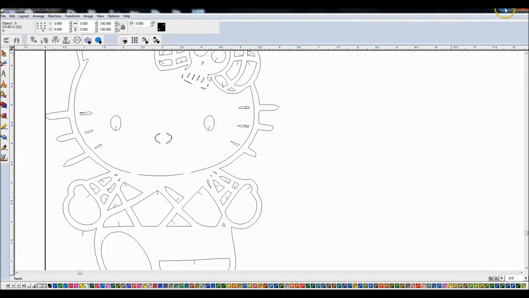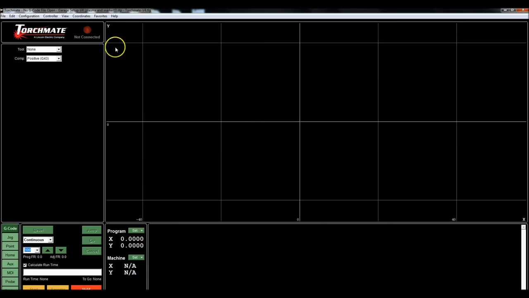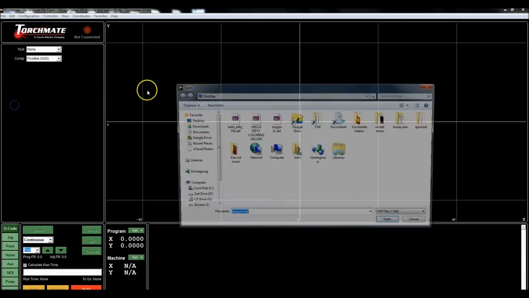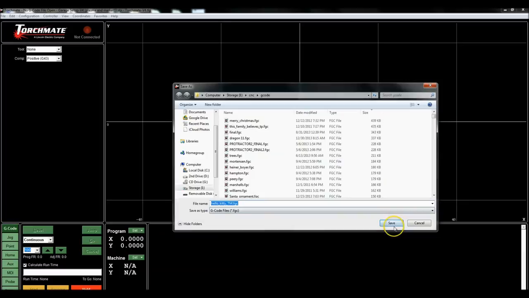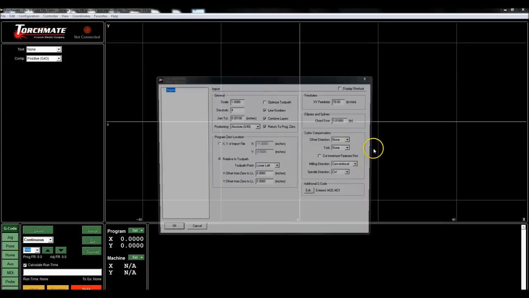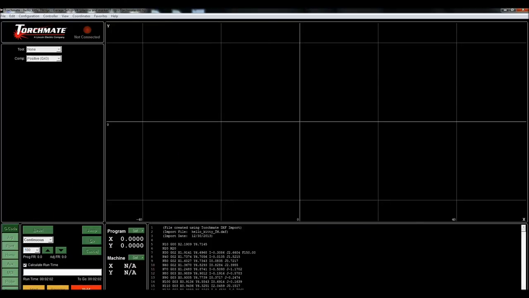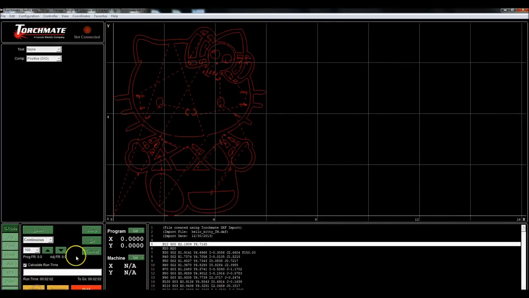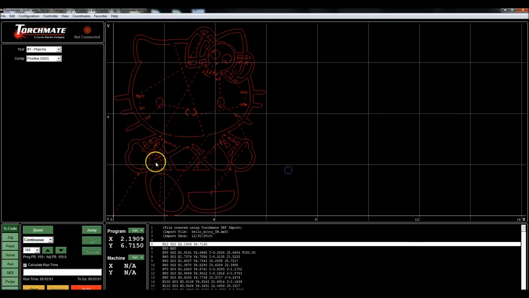Export that, and for kicks now let's go ahead and open up our Torchmate driver software. Import that file. My hard drive's spinning up. I'll change that to 150 inches a minute, say OK. And I'm just going to hit start and watch it for a second, just to make sure I'm not getting a double cut or anything. But oh, no tool selected. Let me select plasma and start.